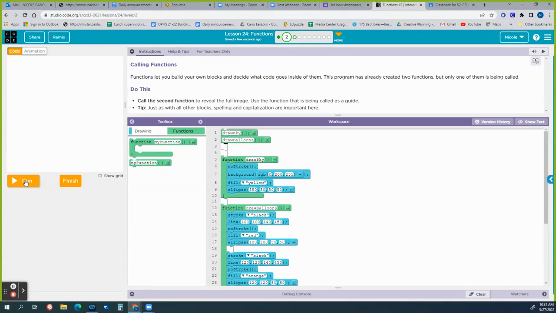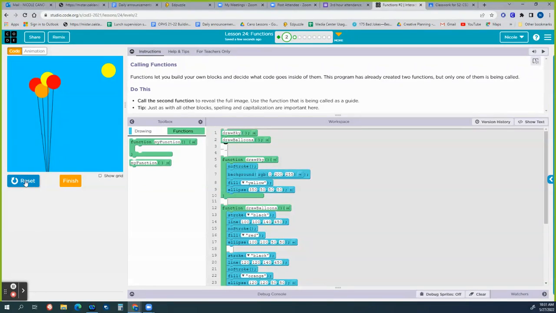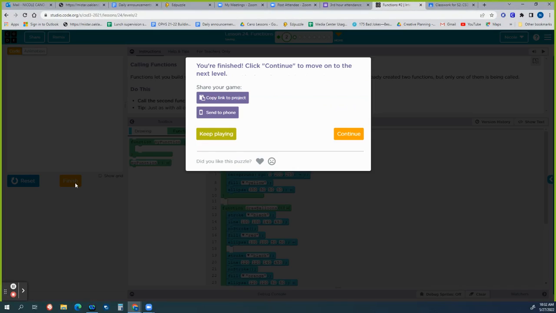So I'm going to go ahead and hit reset and run, and there it is. I now have the balloons against the sky. So this bubble 2 is just an example in how to use the calling of a function. Once any issues or questions? All right, moving on.